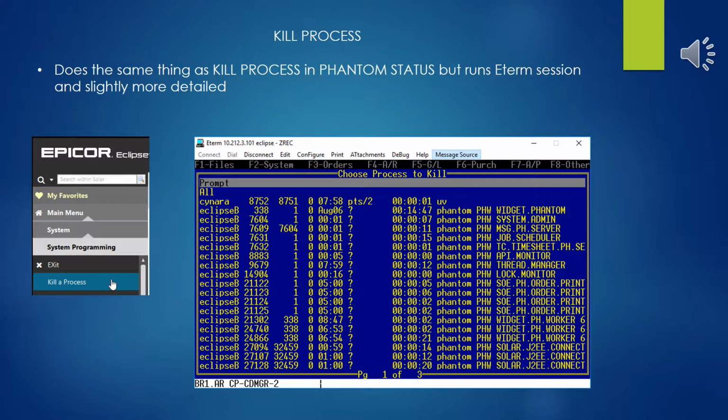And back here in the Department of Redundant Redundancy, if you look under System Programming, there's another selection, aside from being under the phantom status, called Kill Process. This does the exact same thing that the Kill Process does in the Solar Phantom status. But for some idiot reason, it starts an E-term session and shows you the processes to kill in E-term instead. It's slightly more detailed than what you see in the default view in the Solar kill process under the Phantom status, but it does the same thing.